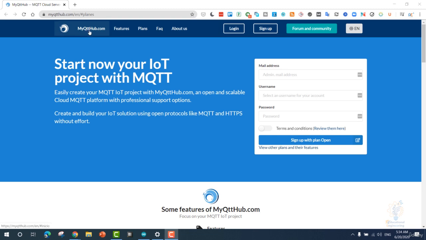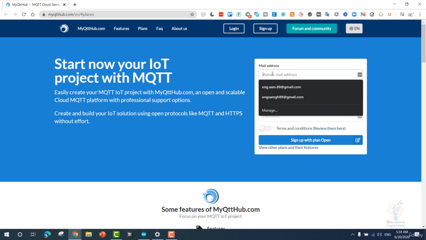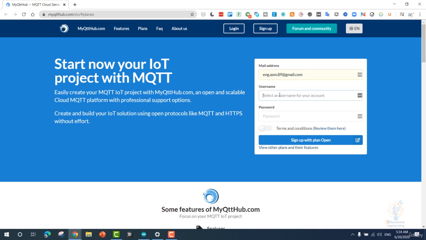Now that you already know everything about MQTT, we can use any website provider that has MQTT enabled, and we have this one, for example, MyQTT Hub. Start your Internet of Things project with MQTT. All you need to do is simply write your email address, the username that you want, and a password. Accept their terms and conditions and sign up with their open plan.